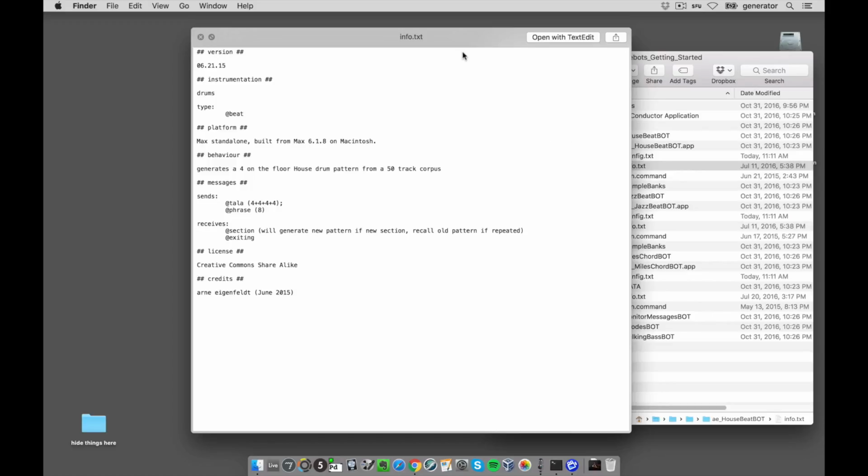This is meant as a human-readable file so that people can understand what the Musebot is actually going to do. In this case, we're looking at the house beat bot's info.txt file, and we can see its instrumentation. It's going to play drums, and what it's going to do is generate a beat. We can see that information right there. And then it gives a bit of a description about the behavior itself. In this case, it generates a 4-on-the-floor house drum pattern from a 50-track corpus. So that's information that we can use in determining how to use that bot in an ensemble.